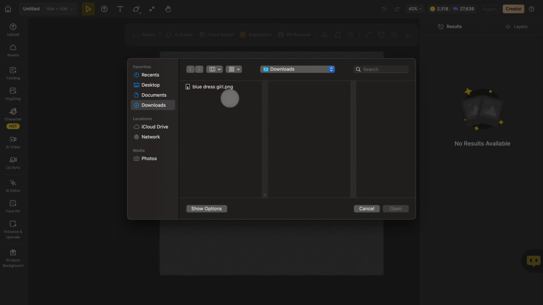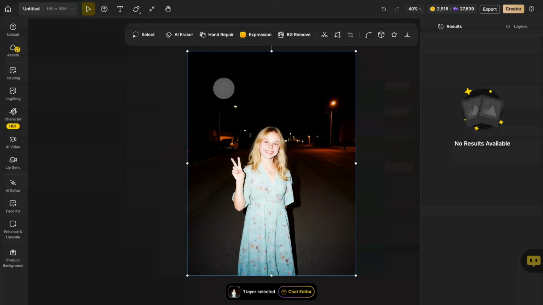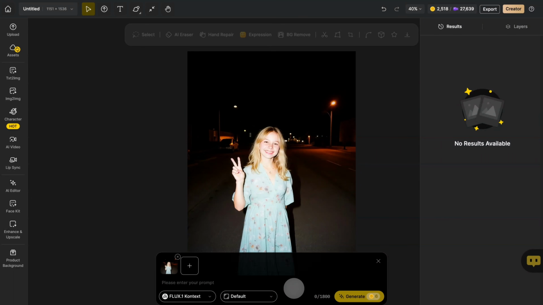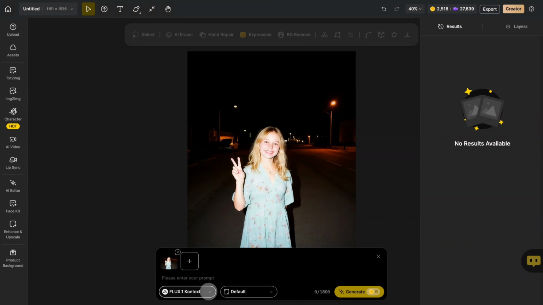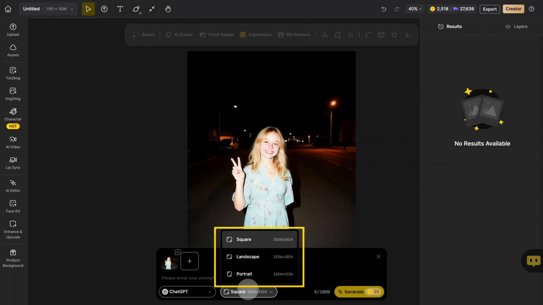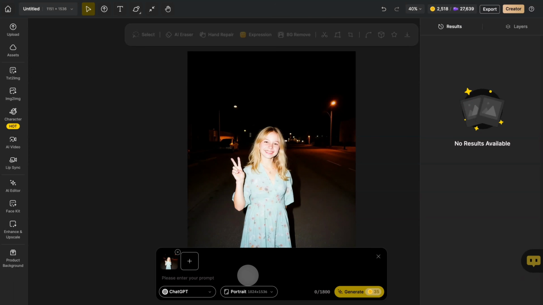First, upload a photo. Click on the chat editor below. Dzine provides two models, ChatGPT and Flux Kontext, for your use. There are three proportions to choose from: square, landscape, and portrait. Let's try to turn this girl in the blue dress into an anime style. Enter the prompt and click Generate.